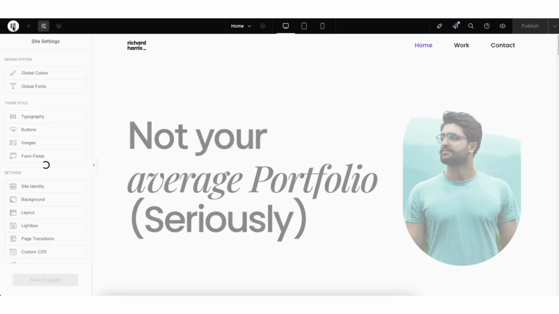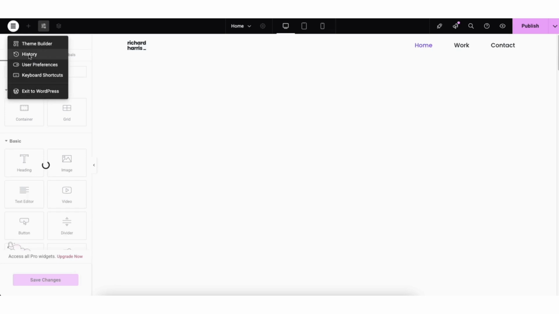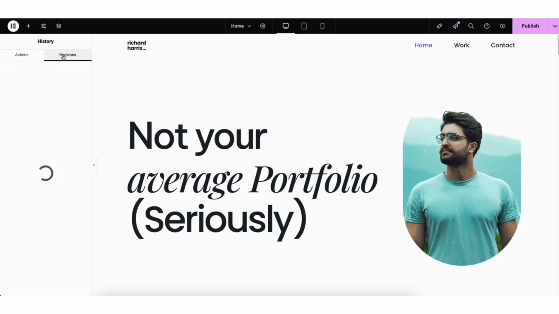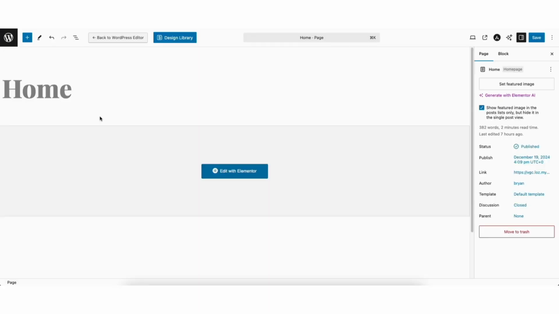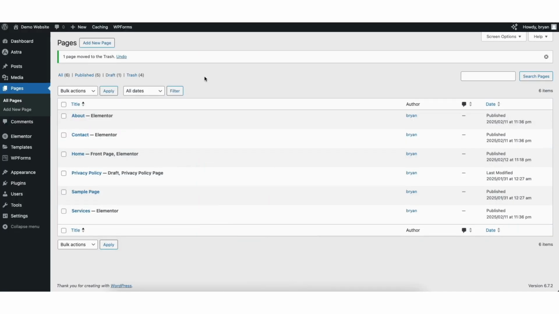If you click the Elementor menu icon and click History, and then click Revisions, it'll list out all the revisions for your site that it has pre-saved. If you click one, it'll bring your site edits back to how they were at the time of that edit. If you click the Elementor menu icon and click Exit to WordPress, then click the WordPress icon in the top left, it'll take you to the WordPress dashboard. If you hover over the Pages tab, click Add New to add a new page to your site.